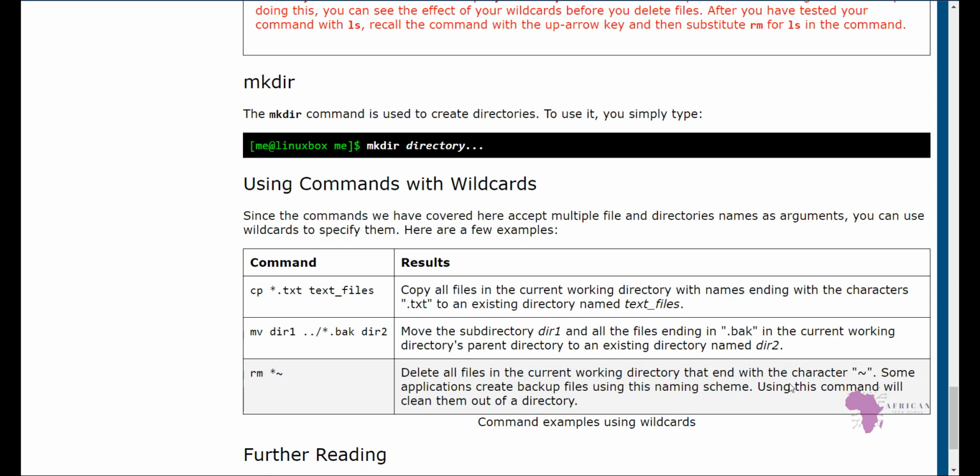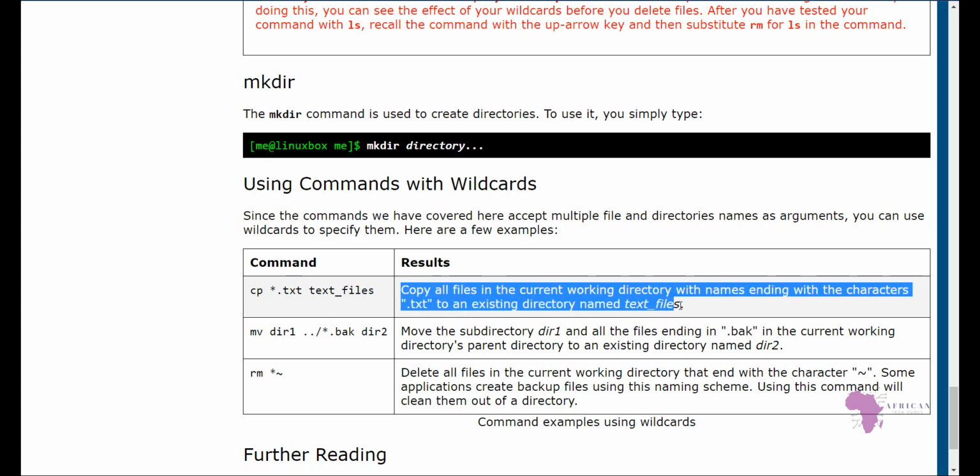So we can now look at how we can use the different wildcards with the different commands, because we have seen that wildcards help us do a number of things. In this case, we have 3 examples. I will cover the first one, and in this one we have the cp command, the asterisk wildcard, and the .txt and textfiles. So here what is happening is it is going to copy all the files of the working directory with names ending with the characters .txt.